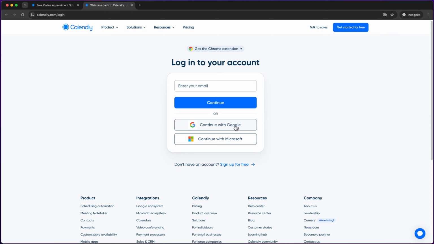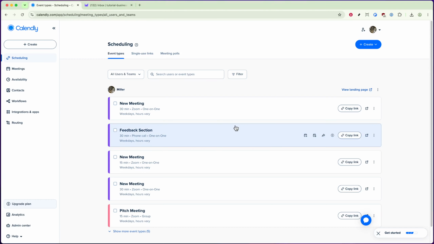Next, you'll need to select the Google account you want to connect with Calendly. Now, here's a quick note. Make sure you pick the account that aligns with your current scheduling needs. For instance, if you have separate personal and work accounts, choose the one that makes the most sense for the meetings you're about to schedule. After that, click Continue to allow Calendly to access your Google Calendar. This step is really important, as it enables Calendly to sync with your existing schedule and avoid any double bookings or conflicts. Once you're logged in, you'll land on your Calendly dashboard.